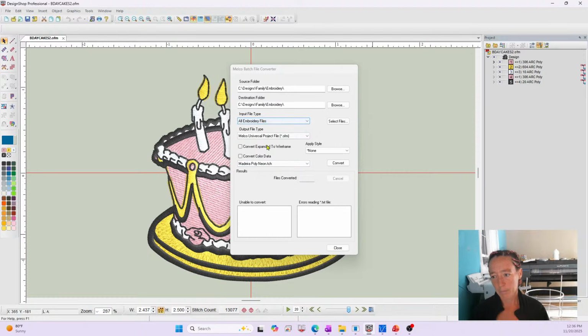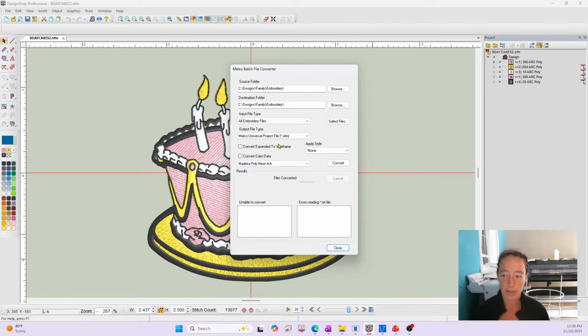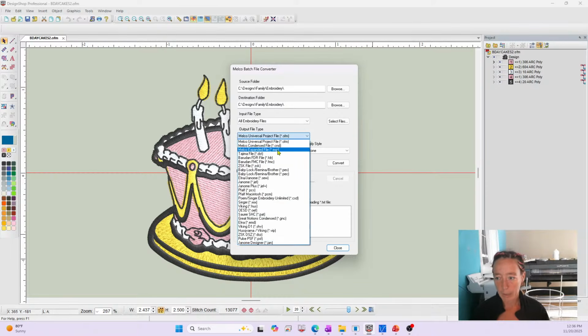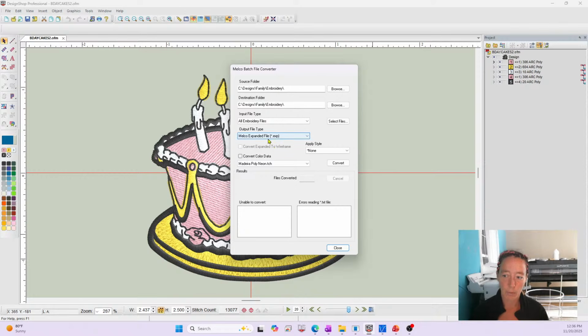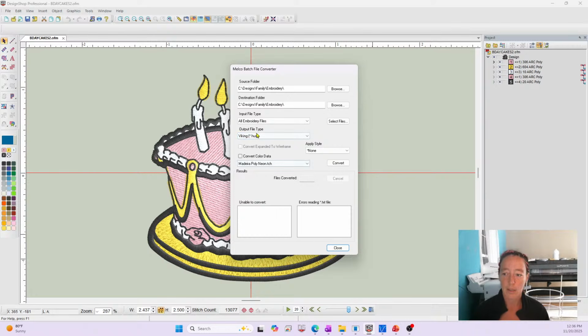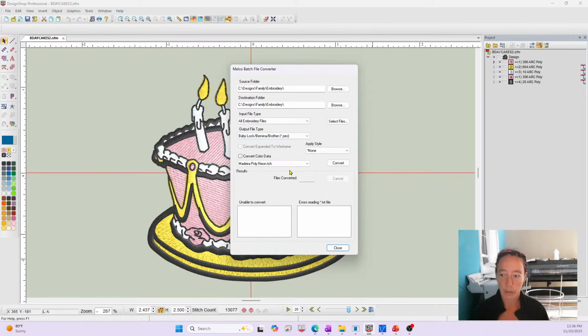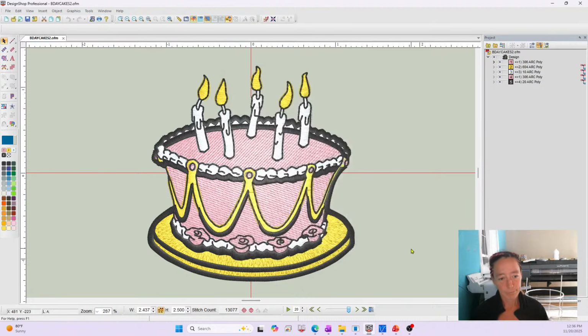So output file, you can go tell it. So let's say you have a whole bunch of designs and you want to output it all to EXPs. You go to your folder, say export these 6 designs as EXPs. Now export them all as HUSs. Now export them all as PES, whatever. So you can export all your designs and then just sort them out how you want. Okay, so basically you tell it where the designs are and where you're putting them all. So it saves you a little bit of time anyway.